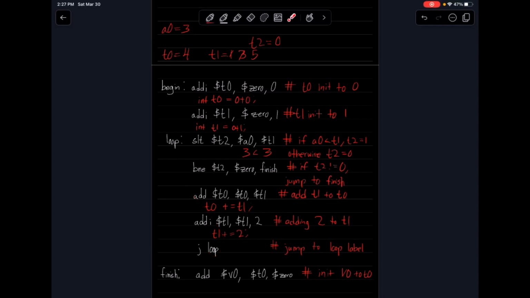Okay, so now I do a set on less than, right? So A0 is always 3, but now T1 has been updated. T1 takes on the value 5. Is this a true statement? Yes, it is, right? So T2 gets the value 1 now. So I'm over here, assigning T2. I hope I said T2 before. T2 takes on the value 1, right?